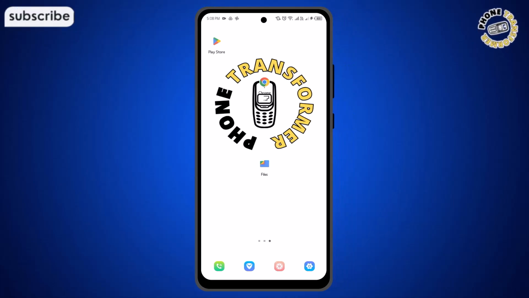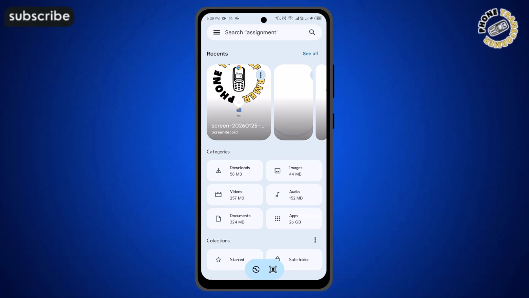Step 1. Open Google Files app from your home screen or app drawer to access your phone's primary file management system. This app is the best tool for safely viewing and managing all the different types of data stored on your internal memory.